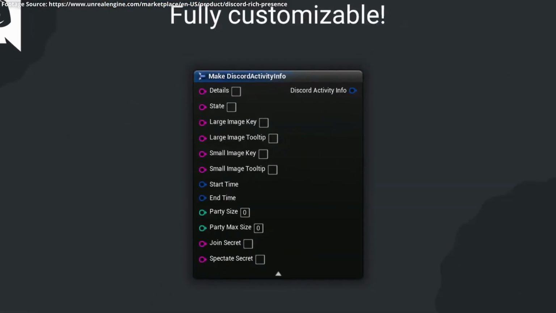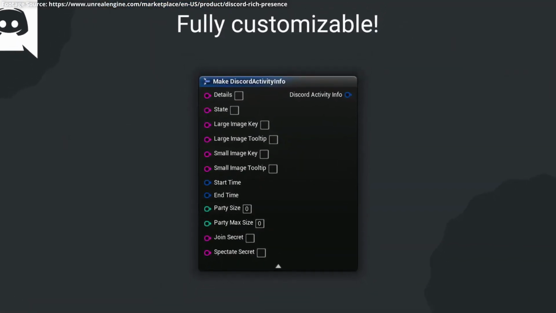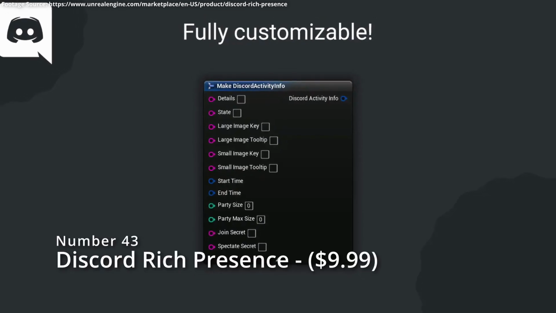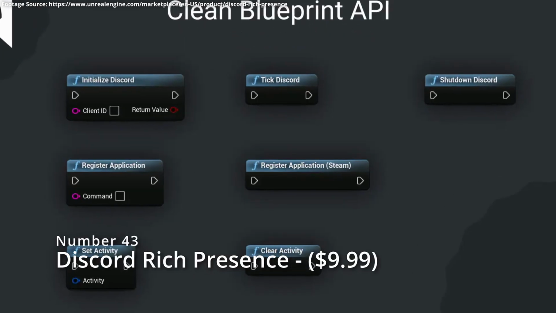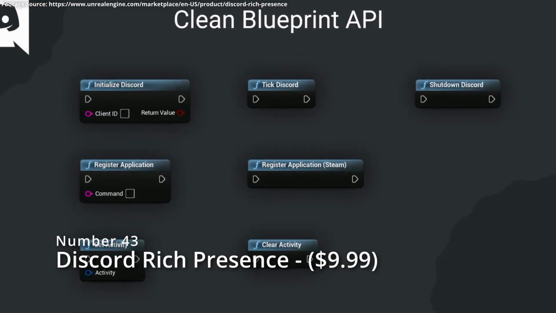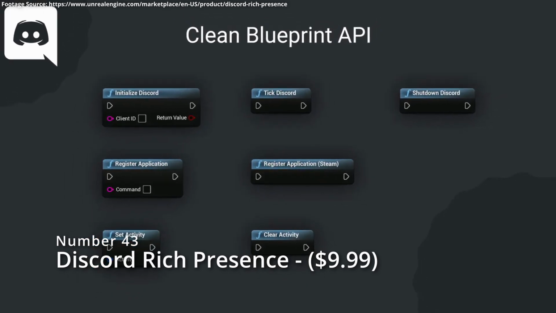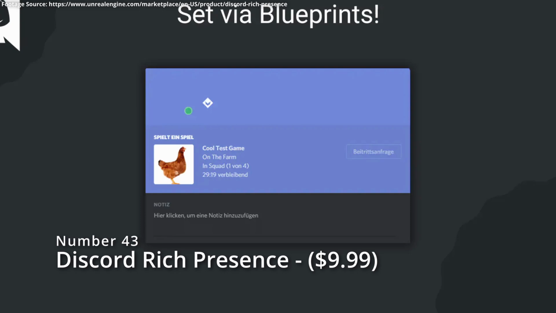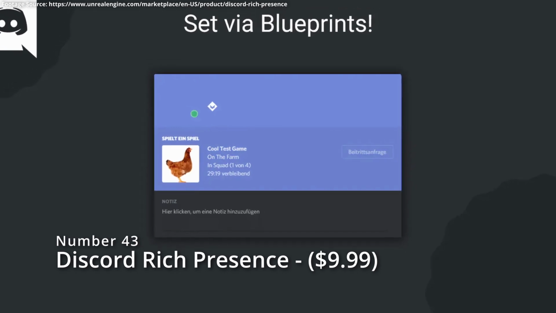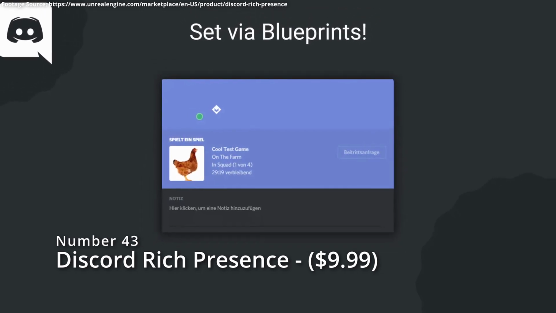This next plugin is a must-have for every game developer out there. Number 43. Discord Rich Presence. This is your gateway to enhancing your game's presence on Discord. It gives you the ability to seamlessly integrate your game status within Discord, as well as do more advanced stuff like creating a join party button on a user's profile.